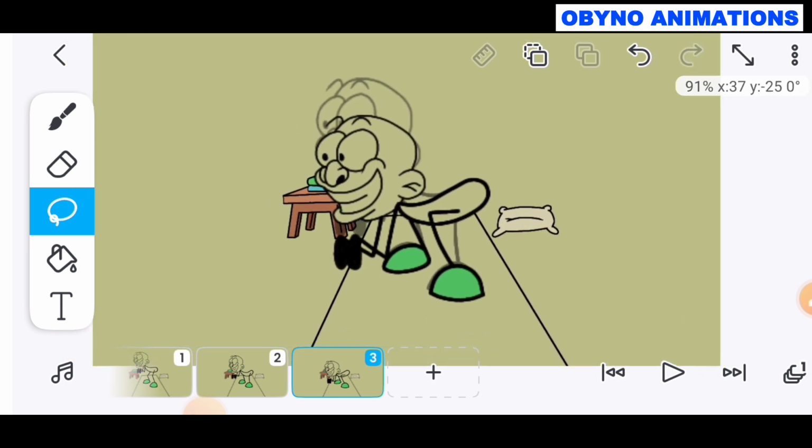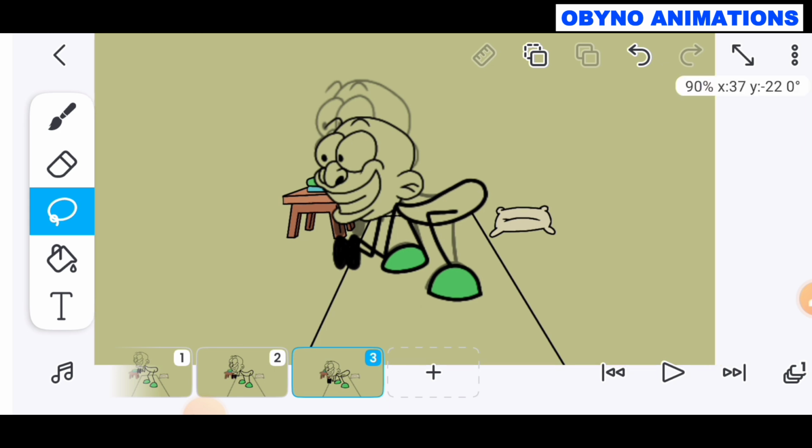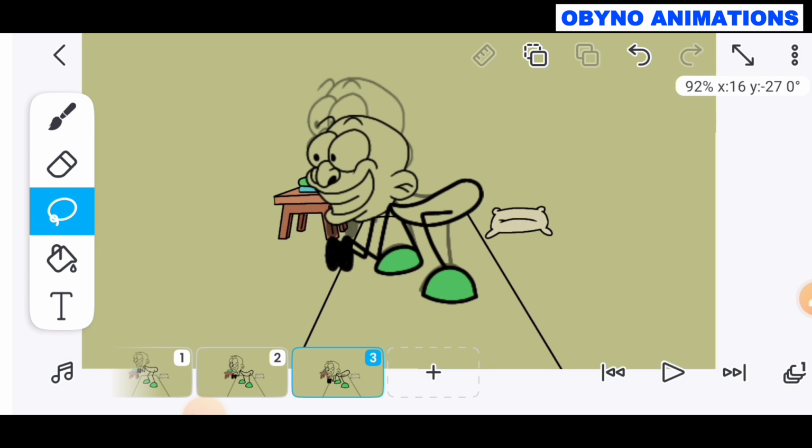All right, let's continue. I'll keep on adjusting the character movement like this in order for me to get a very smooth animation. Now you see that this animation I'm doing now is basically just adjusting the movement.